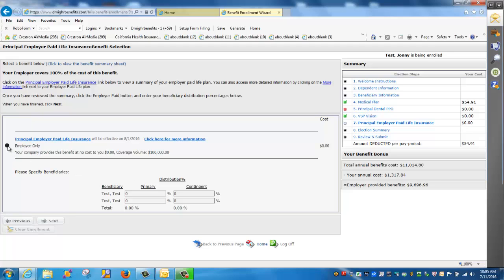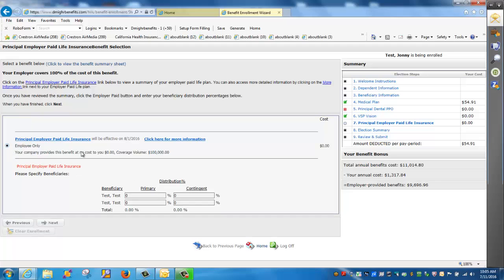Here, you're just going to put employee only. The company provides this at no cost to you. Gives you your coverage volume. And here's where you're going to enter your primary and contingent beneficiaries. And these percentages always need to equal 100% at the end. Usually you give 100% to the primary and then 100% to the contingent.